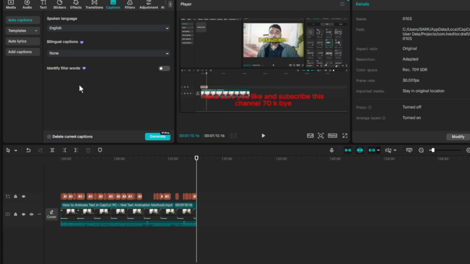Free account, if you are a free user, you cannot add this caption option on your video. If you have a paid account, you are eligible for this section to add automatic caption.